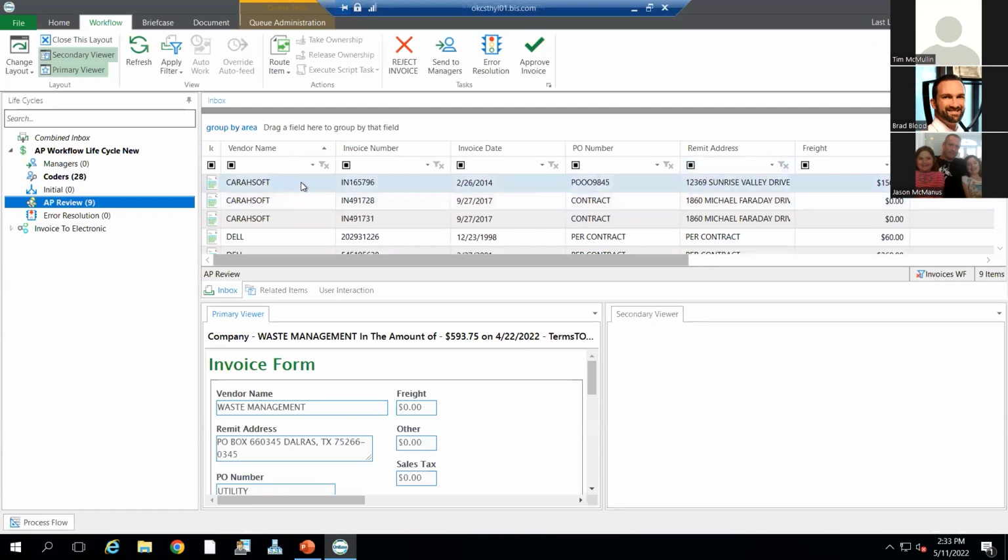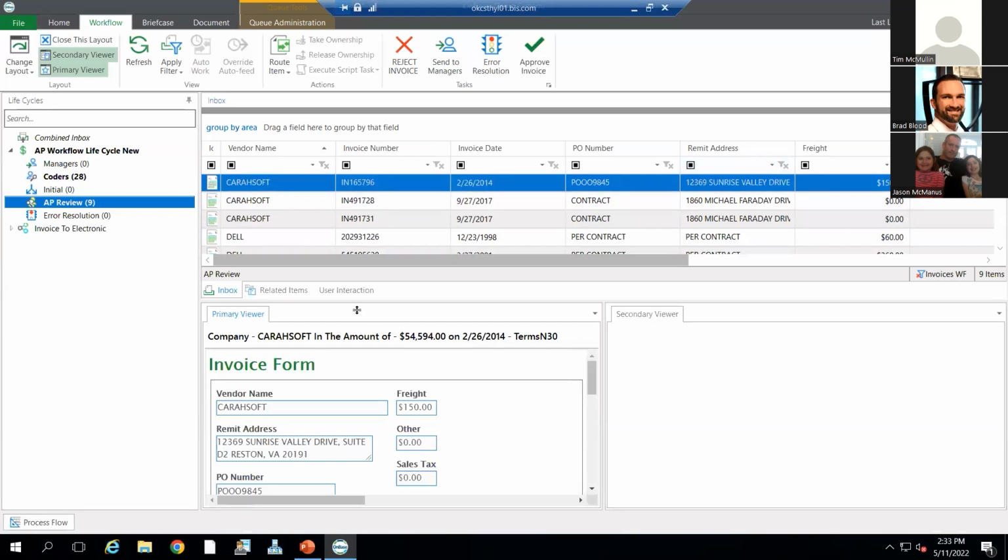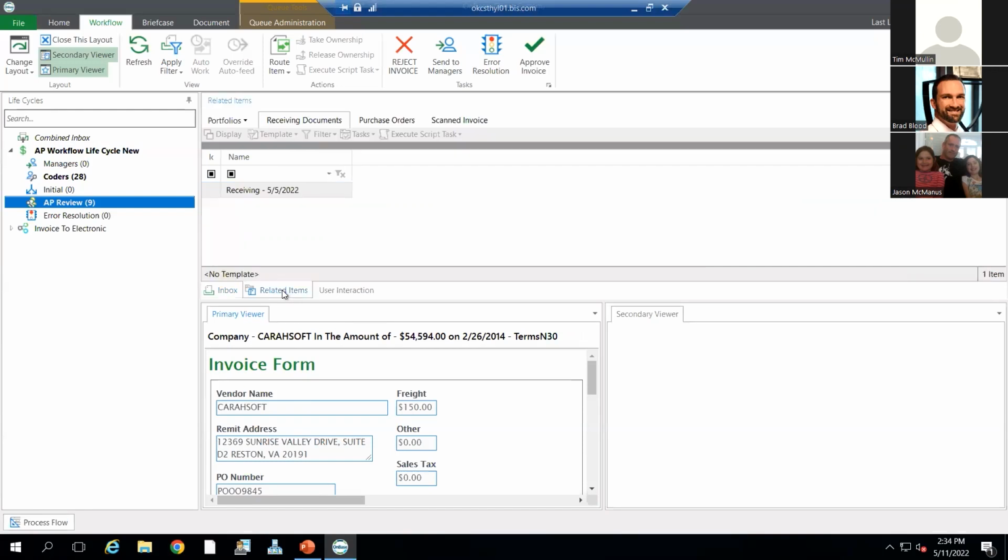For Carsoft, where we actually have a PO number on it. So I'm going to come in here and pull it up and view it. And then when we look at the invoice and the data, we have a related items tab. And we have 3 things we're matching against here. We can do 2-way matching, 3-way matching if we wanted to. So at this point, I'm looking at the receiving document. If I click on purchase orders, though, it tells me there are no documents to show, but this references a PO number. So we've got a problem here.